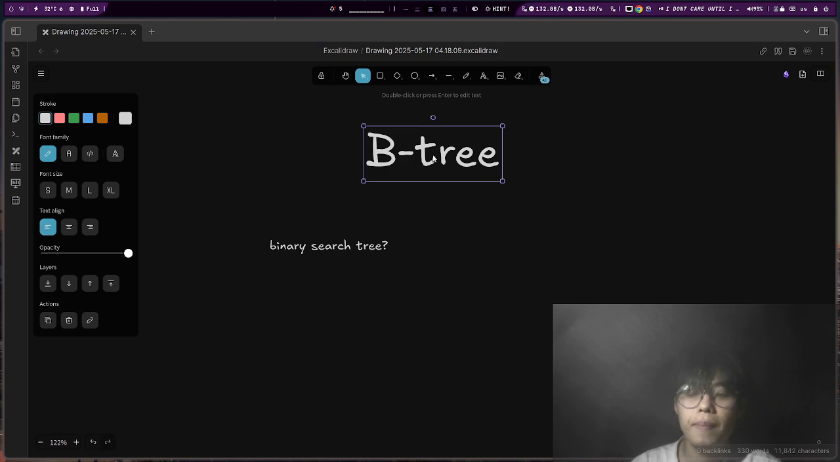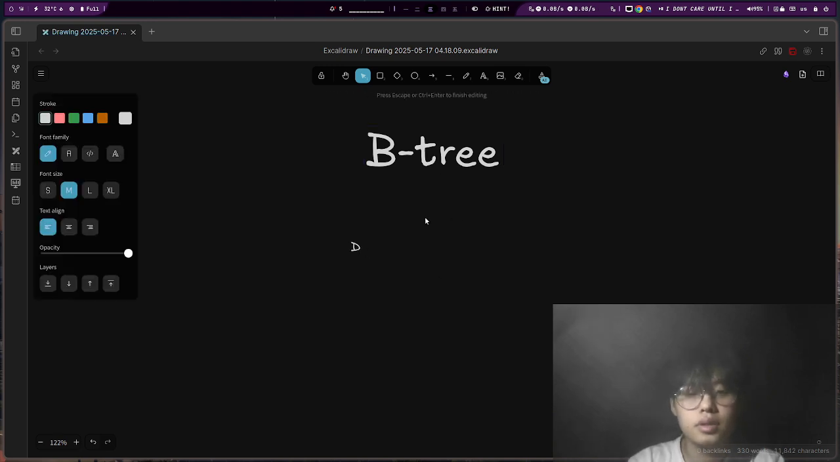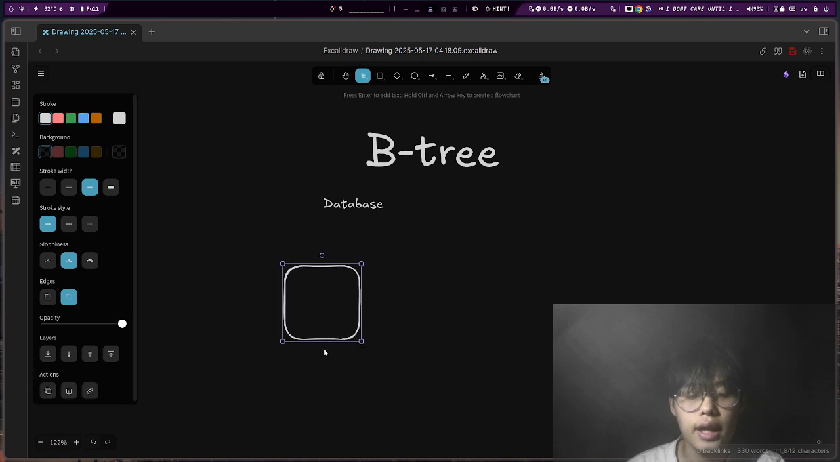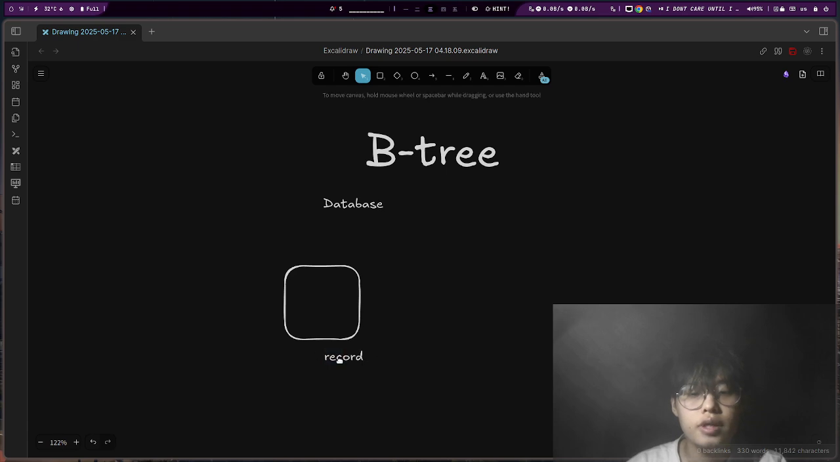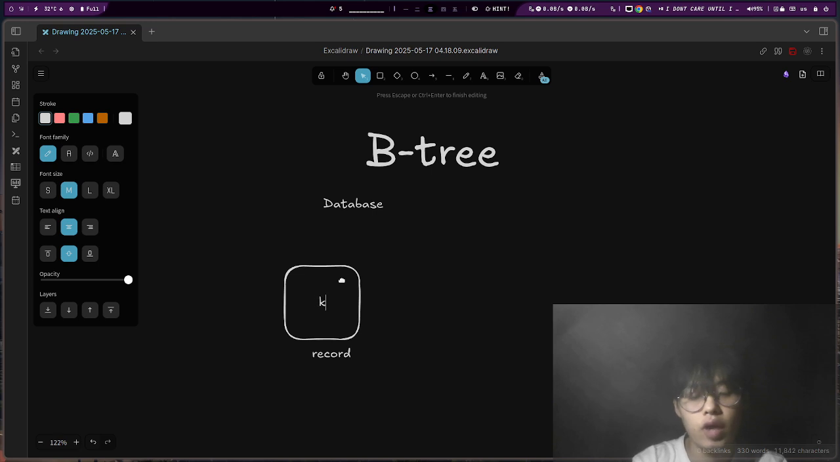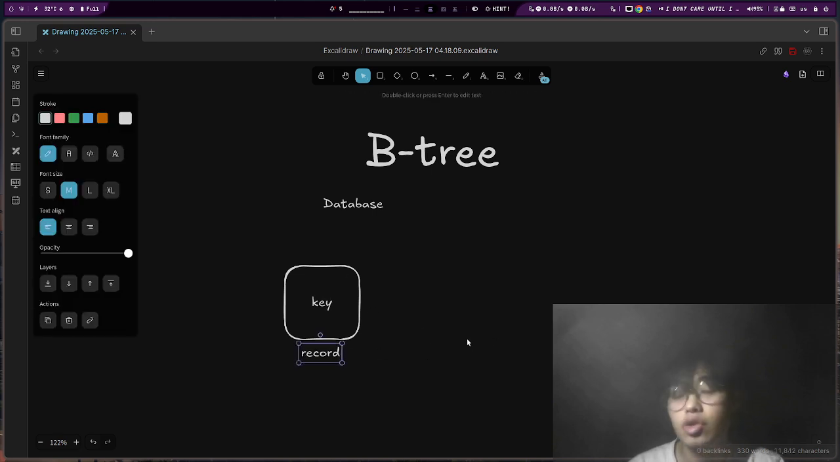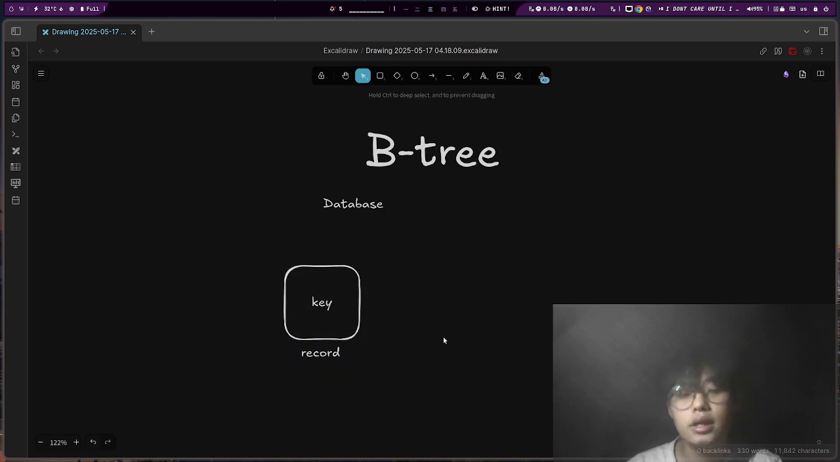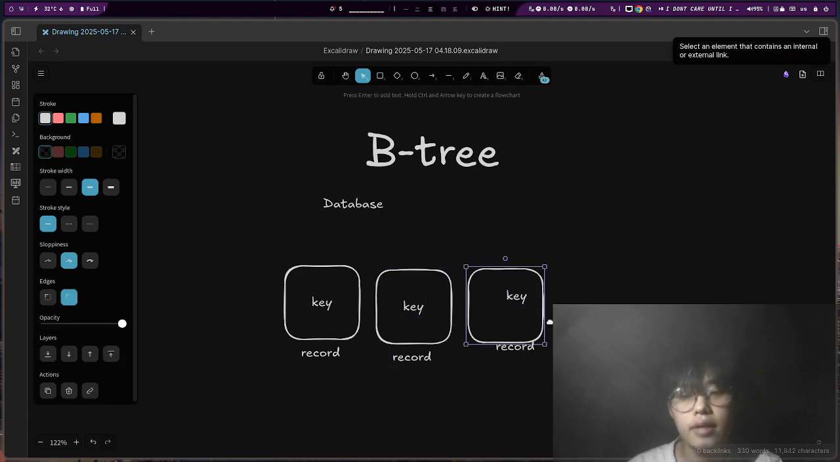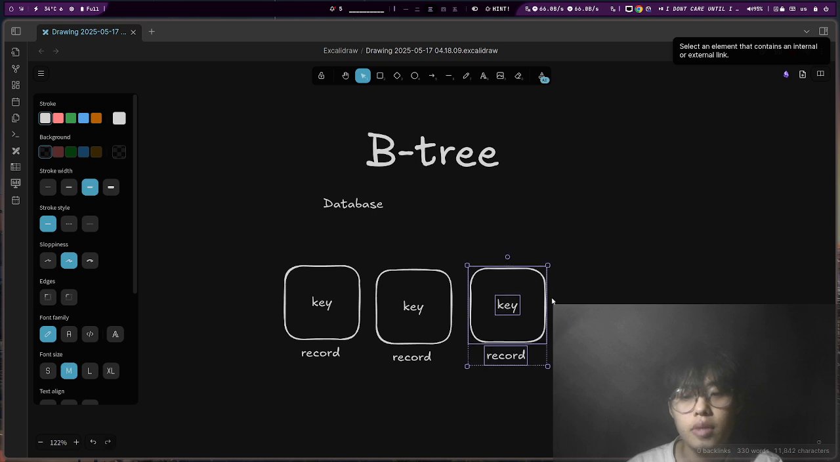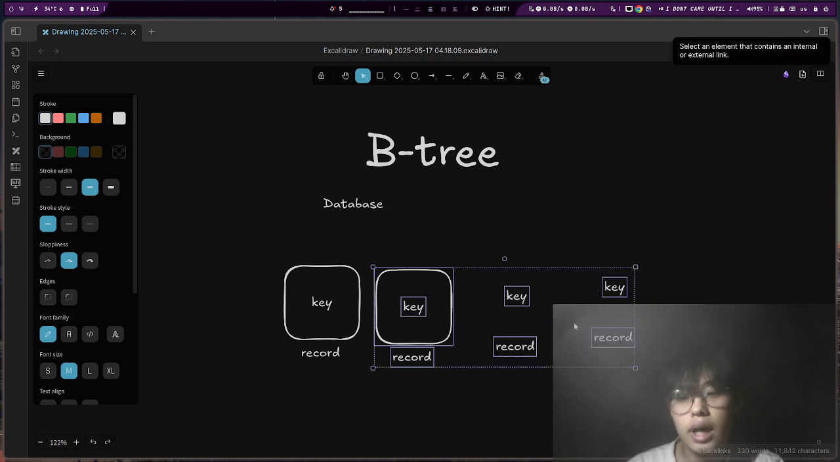For example, you have a database. In a database, you have a unit of your data which is called a record. In a record, there's a key, an ID known as the key. It's just a unique ID in the record data. So there are a bunch of records in the database. For example, you have employees, and each employee already has a unique ID.